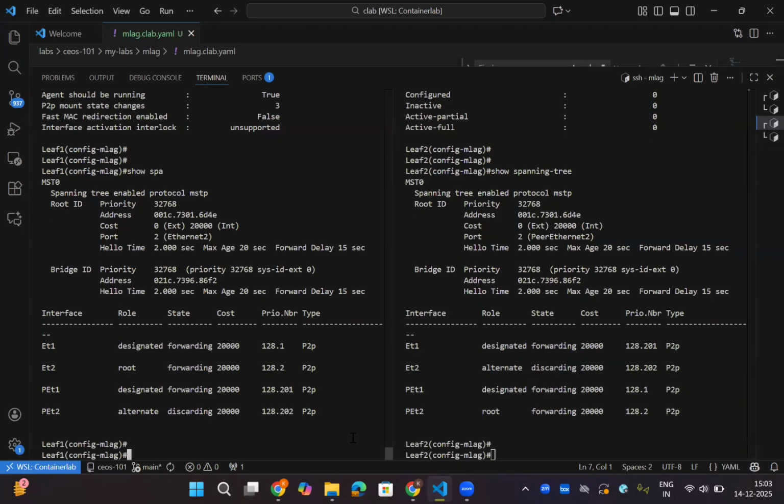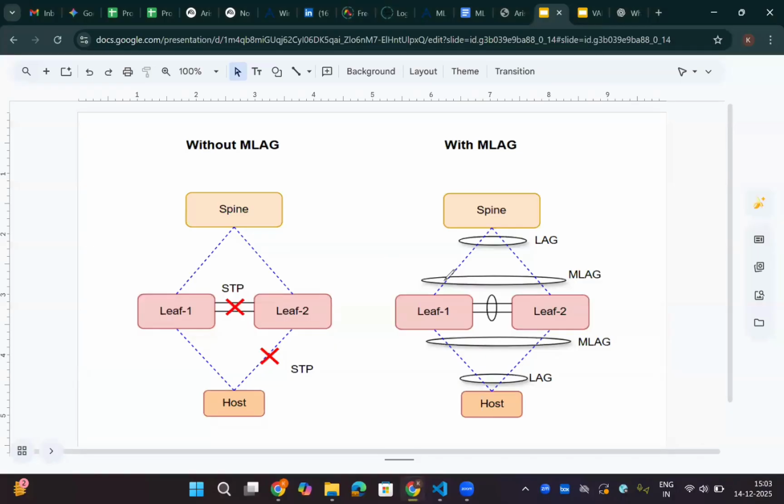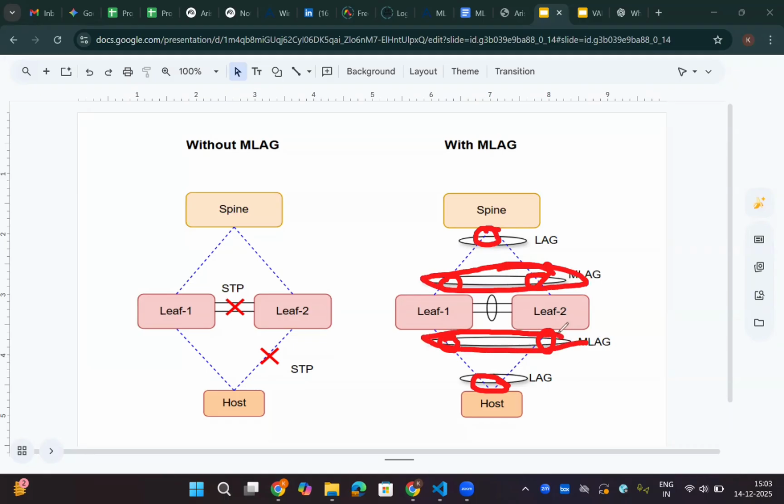Next, we have to configure MLAG interfaces. MLAG interfaces are nothing but these: this, this, this, this. These four interfaces are MLAG interfaces. So we have configured MLAG, and now we have to configure MLAG interfaces. Why are these interfaces MLAG interfaces? Because they are connected to the same switch, same host, same spine. They are MLAG interfaces because they are connected to the same device on the other side.